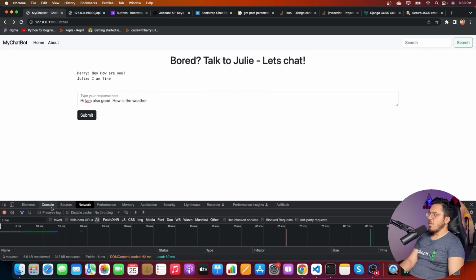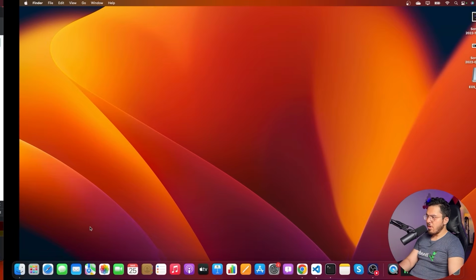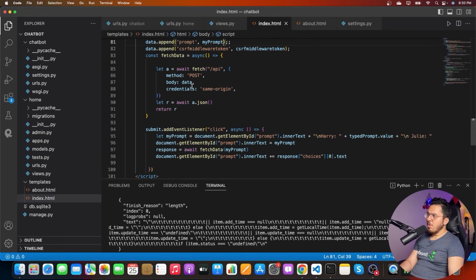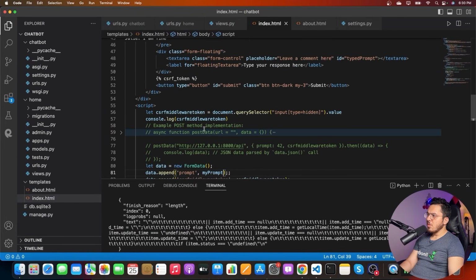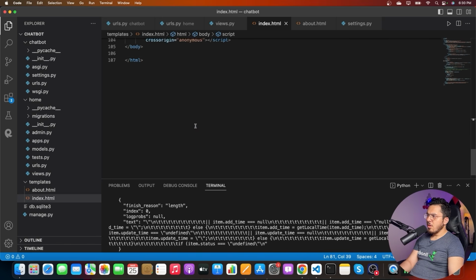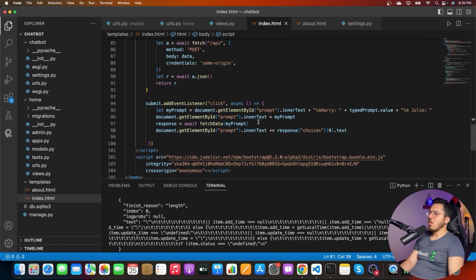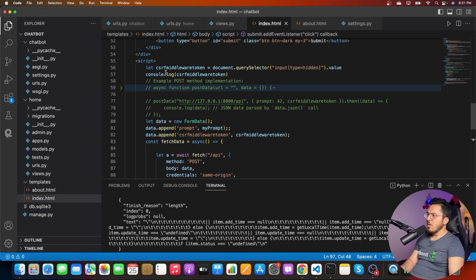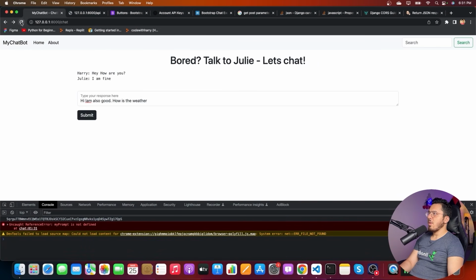Okay, and I will submit. My prompt is not defined. What's wrong? Where is my prompt? Okay, so let my prompt is equal to this, and document.getElementById prompt.innerText is equal to my prompt, and then I'm passing my prompt to this function. Where is this function? Okay, so I need to pass this as well like this.